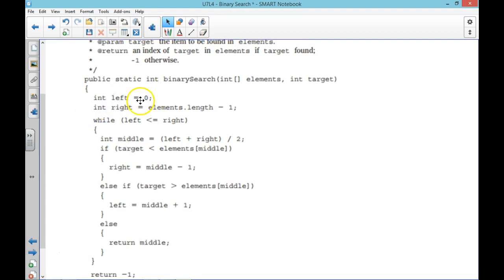We start with the left equal to 0. The right is the end of the list. And then we're going to look at the target, compare it to the middle. If the target's less than the middle, we set the right to 1 less than the middle because we don't need to include the middle anymore. If it's greater than, then we set the left to 1 plus the middle. Otherwise, we found the target. If it's not less than, it's not greater than, it's got to be equal to. We found it.